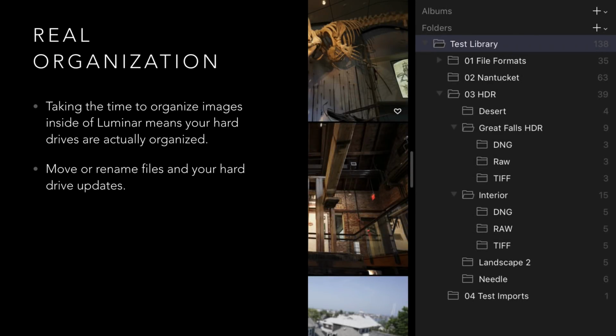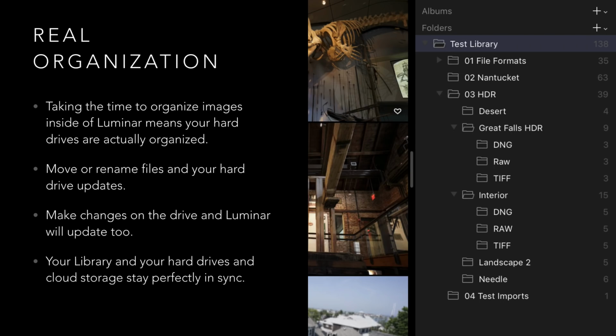If you move or rename files on the hard drive, Luminar automatically updates. It scans the drive and can detect any changes that happen outside of the application. If you make a change on the drive, Luminar will update. Your library and hard drive, as well as cloud storage, stays perfectly in sync.